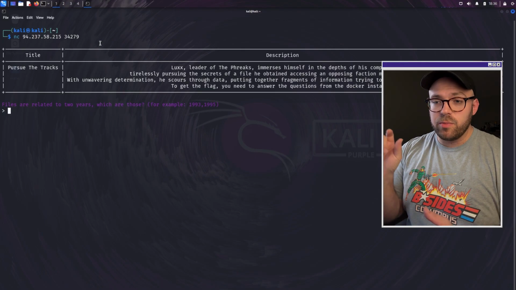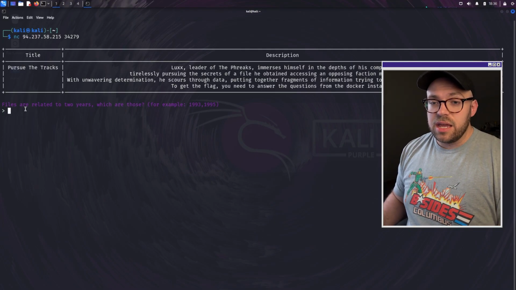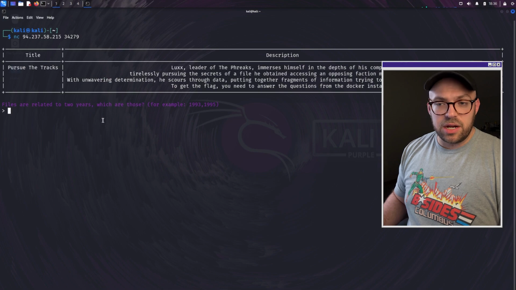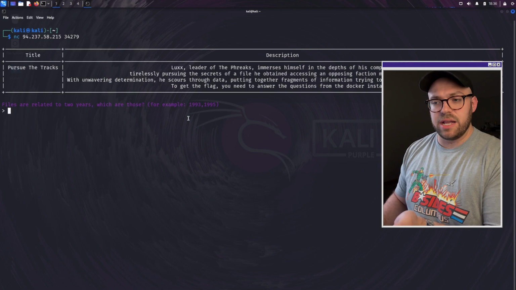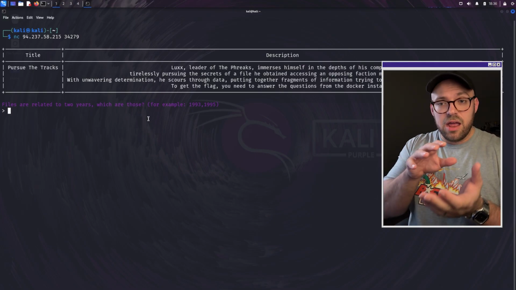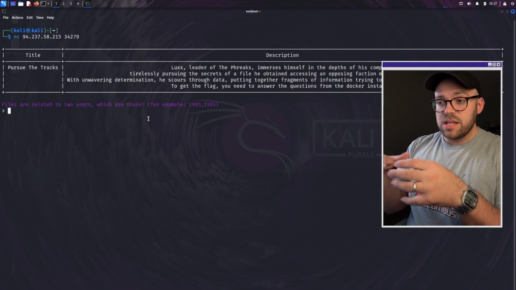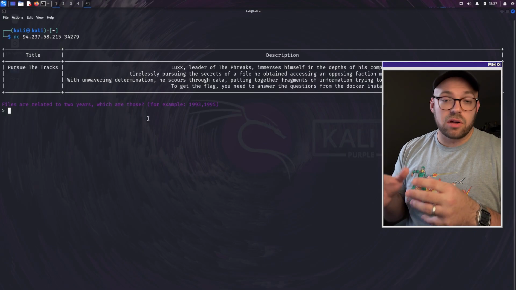But now we're prompted with a question that gets us into our actual capture the flag event. It says, files are related to 2 years. Which are those? For example, 1993 or 1995 are just some examples. So what we're going to do is download the file from the website and then dig into our analysis box, our forensics box.